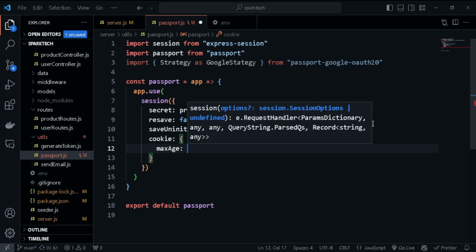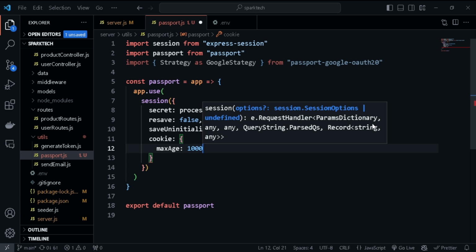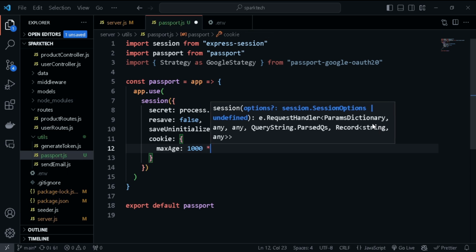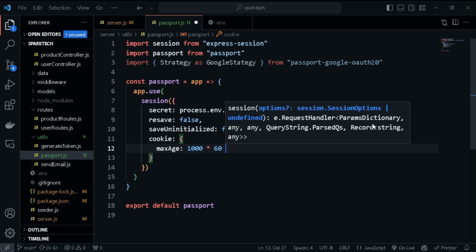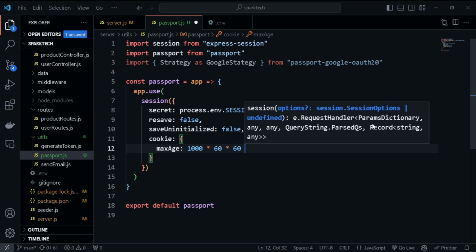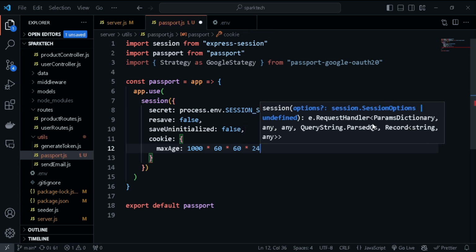Okay, so we are going to pass in a value of max age, and that is going to be 1 day. Okay, so every day the user has to log in, so the session ID will be expired, so the user needs to log in after 1 day. So for that I'm going to give this in milliseconds, that is 1000 into 60 into 60 into 24. Okay, so that is 1 day.